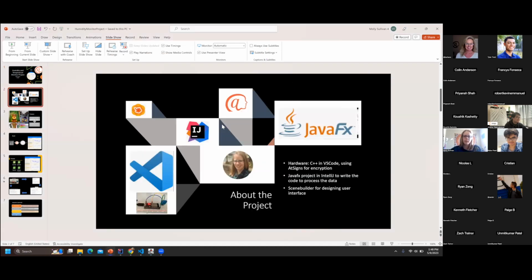So these were the tools that I used for the presentation. I used VS Code along with the ESP32 that used the @sign, which then went to a Java program where I used IntelliJ and JavaFX using Scene Builder to design the UI. So those are the overall tools that I used for the project.